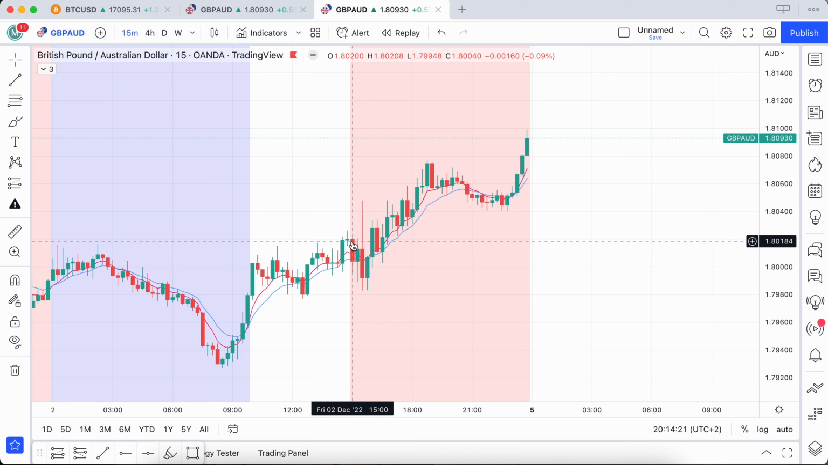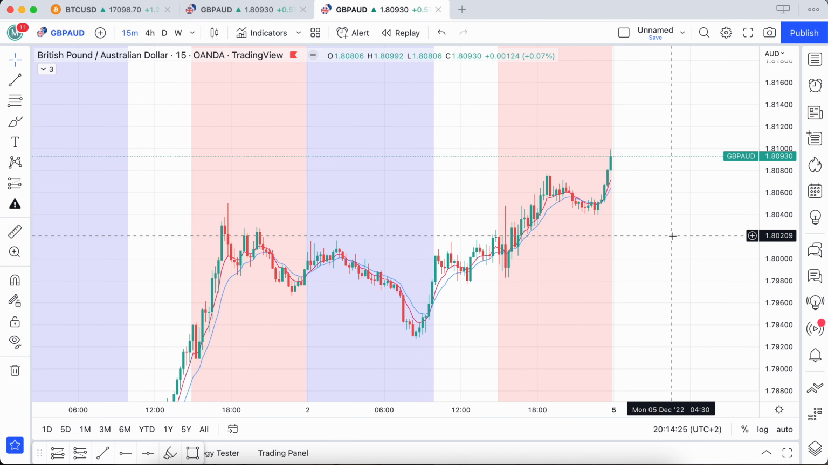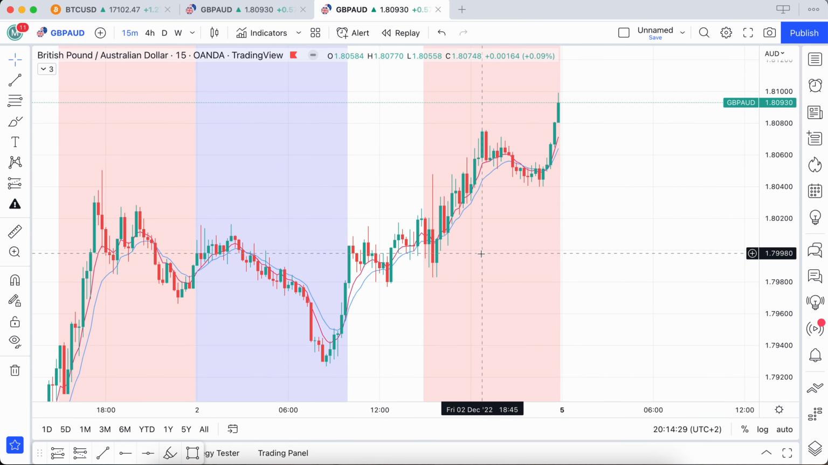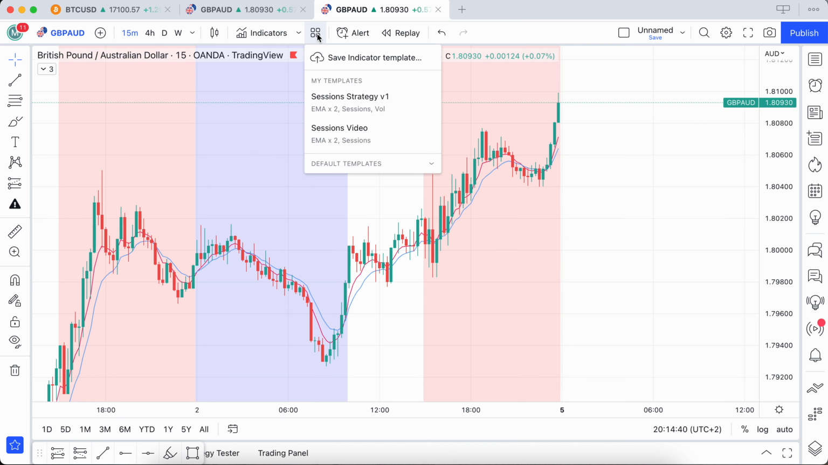Okay, the beginning of the US session. So this is all we need. Now when we have these things on a chart, that's all you need to have. So what you can do now is click on this box right here where it says indicator templates.